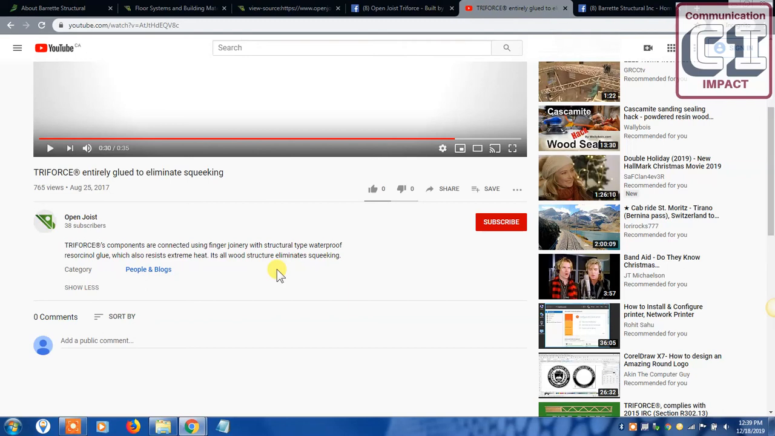So here's what I would put. In the first 2 lines, I would put, hang on here, whatever the title was, entirely glued joist, whatever. Eliminate squeaking floors or squeaking whatever. And then I would put a link to the website page to go to the product that they're referring to. And I would put the link in there so that's a live link. So that would be in the first 2.